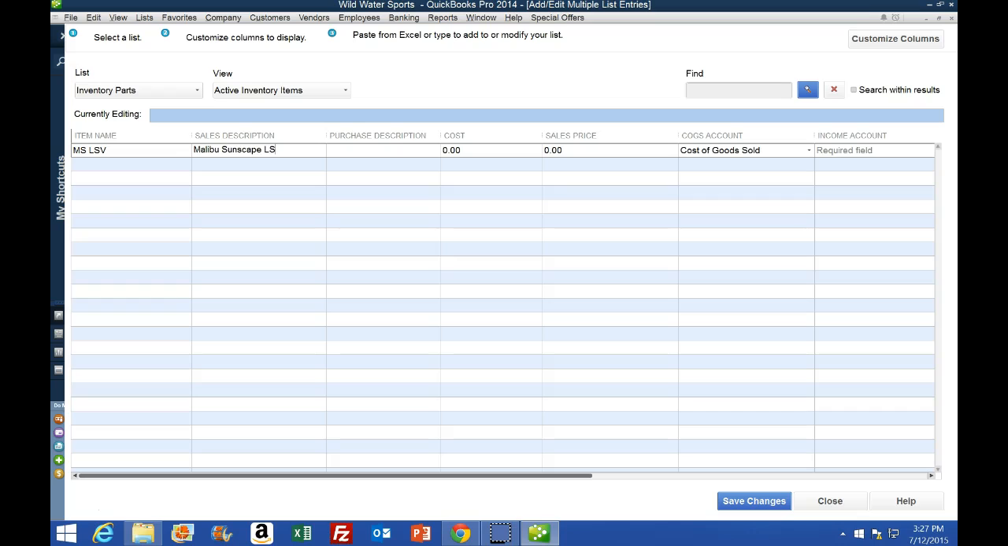It's an LSV, and the purchase description is the same. So Malibu Sunscape LSV, and again, I'm skipping ahead a little bit so that we can see that item here. The cost is going to be $52,000, and the sales price is going to be $65,000. The cost of goods sold account should pop up automatically.